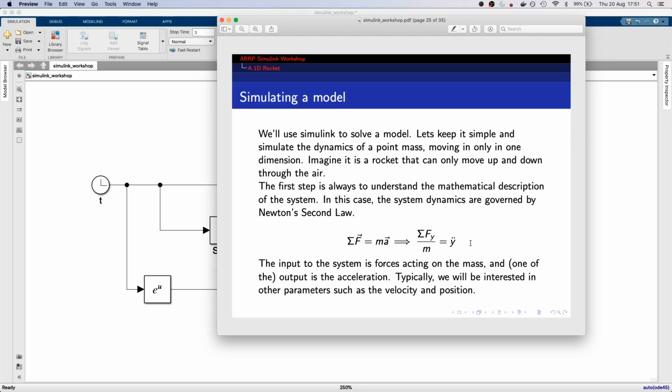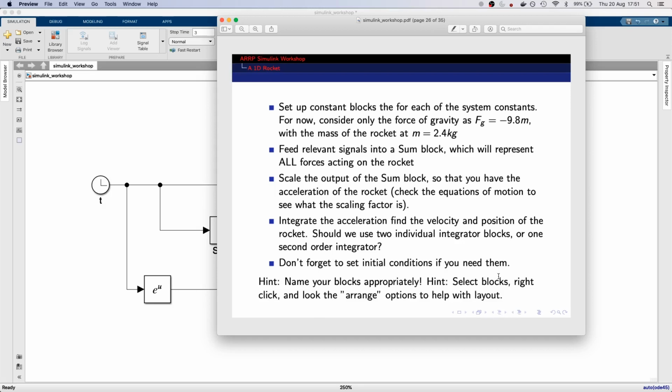In terms of input to the system and output of the system, the input is the forces, and the output could be one or more things. Typically, we'll be interested in maybe the position and the velocity of the system. So probably one input. You might think of the mass as an input, but not really. It's more of a constant. But certainly the forces that are acting are the input, and the outputs are the velocity and the position.